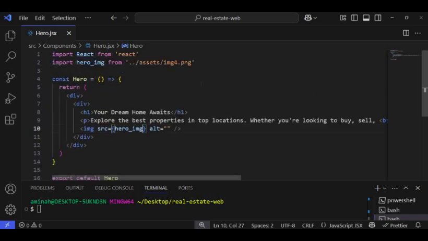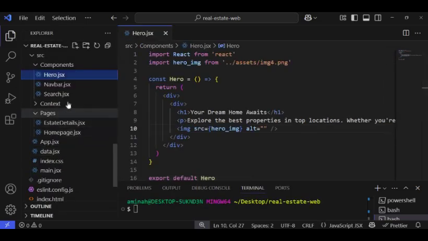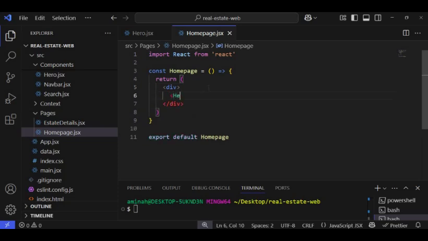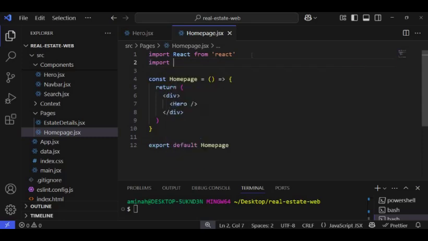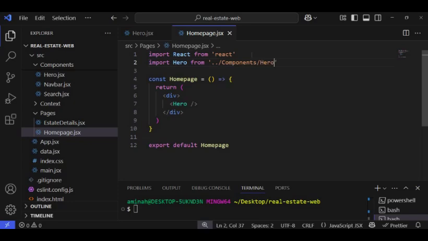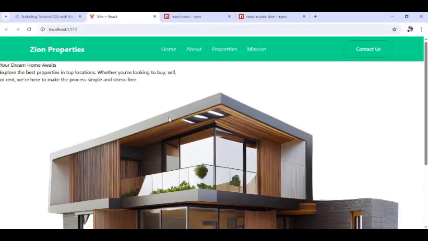So this is our hero section, and our hero section will be in our home page. So we're going to open the pages folder, and we're going to mount our hero section here in our home page. So I'll come here, delete this, and I'm going to mount hero. I'm going to import it as well. We're going to import hero from /component/hero. So we should have this now. Okay, so this is what we have now. Let's style.